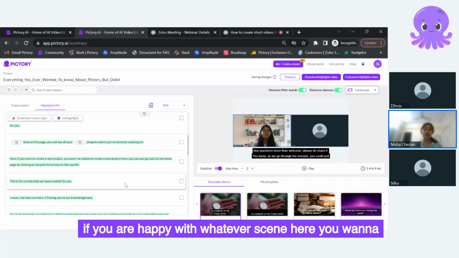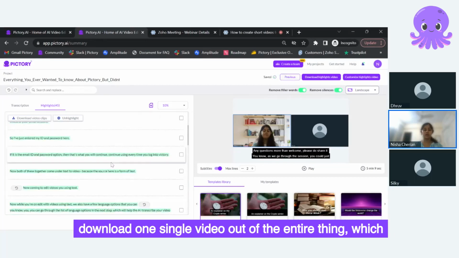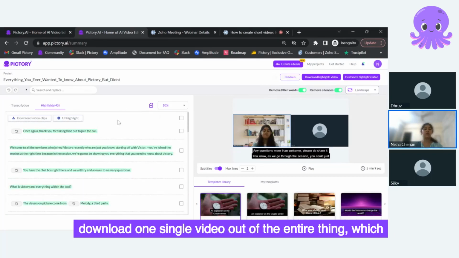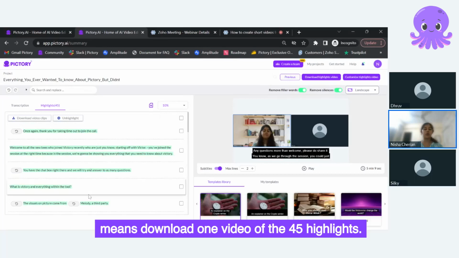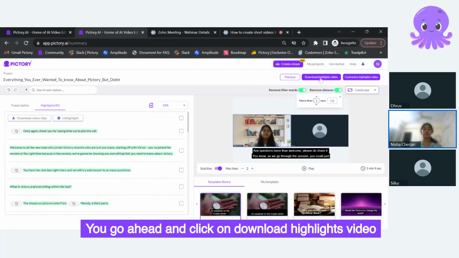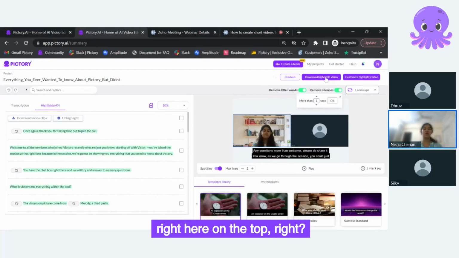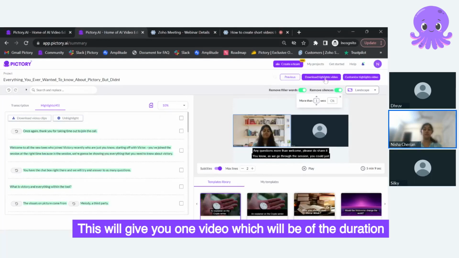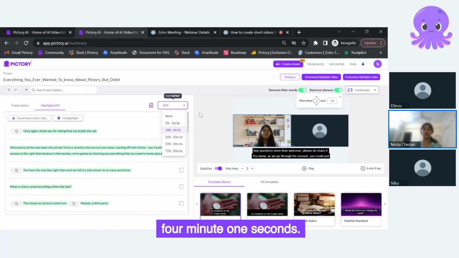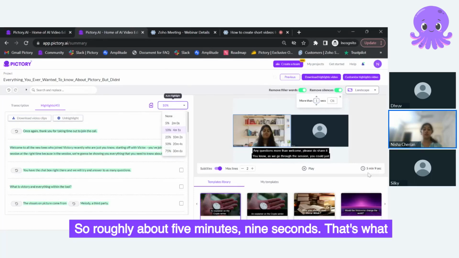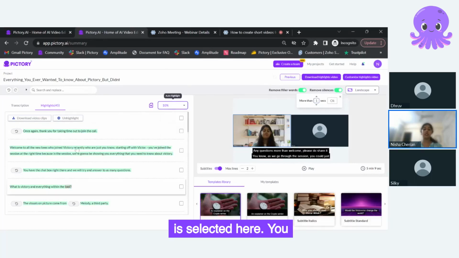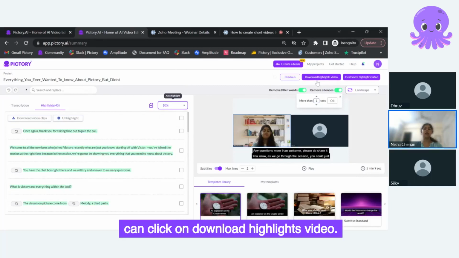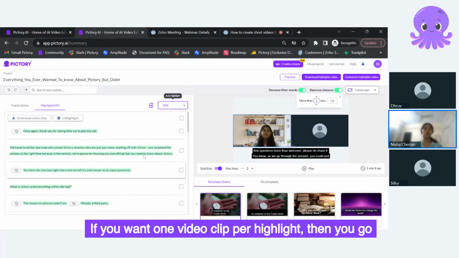If you're happy with whatever scene here, and want to download one single video out of the entire thing, which means download one video of the 45 highlights, you go ahead and click on download highlights video right here on the top, right? This will give you one video, which will be of 4 minutes, 1 second. So roughly about 5 minutes, 9 seconds. That's what is selected here. You can click on download highlights video. It will give you one single video.